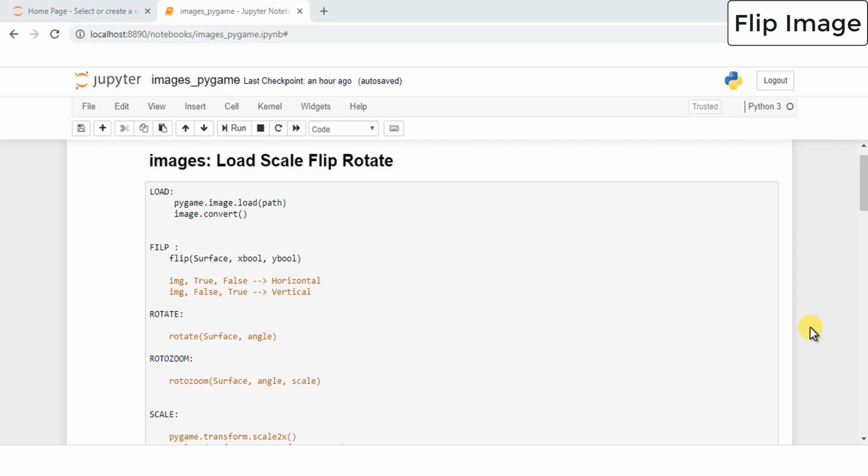So if you want to zoom on a particular area, if you want to zoom out, or if you want to rotate some object, in that case you need these basics. So we will start with some of the basic functions of images. So the first function is the load.